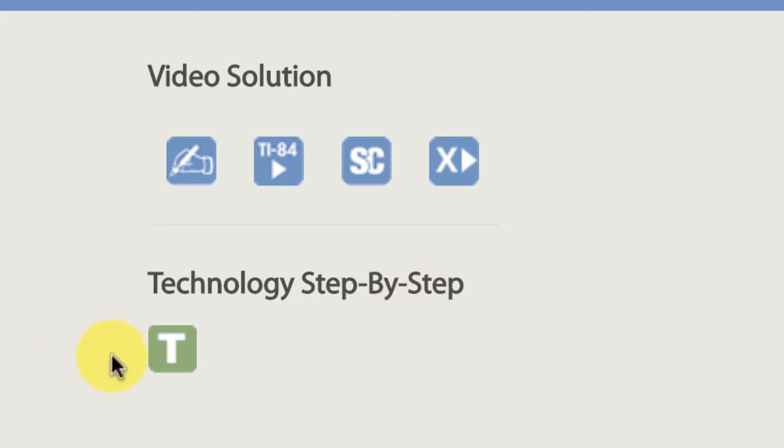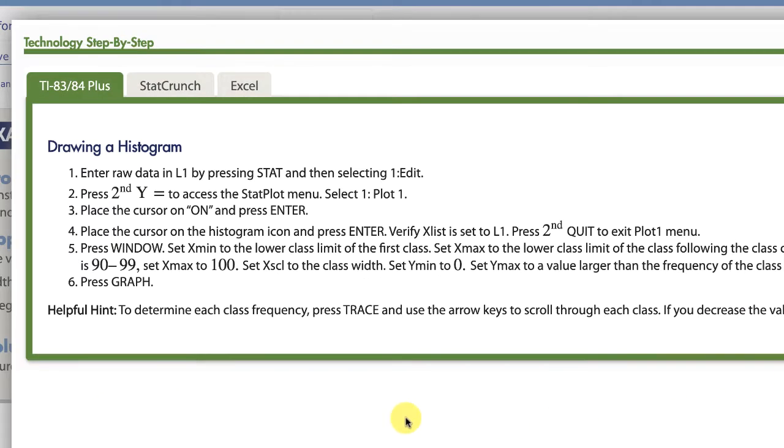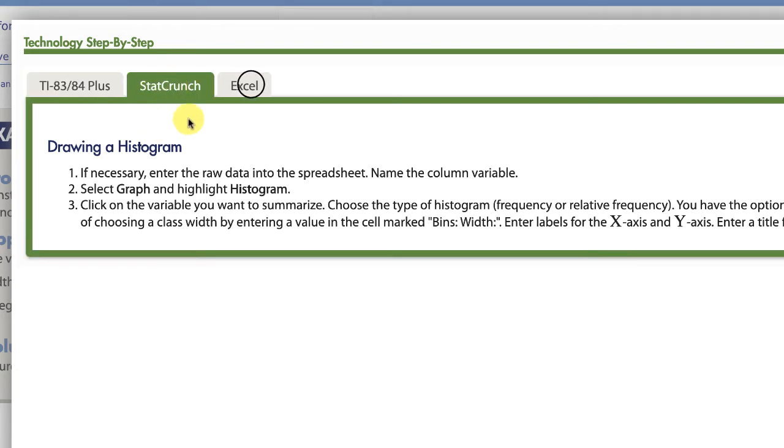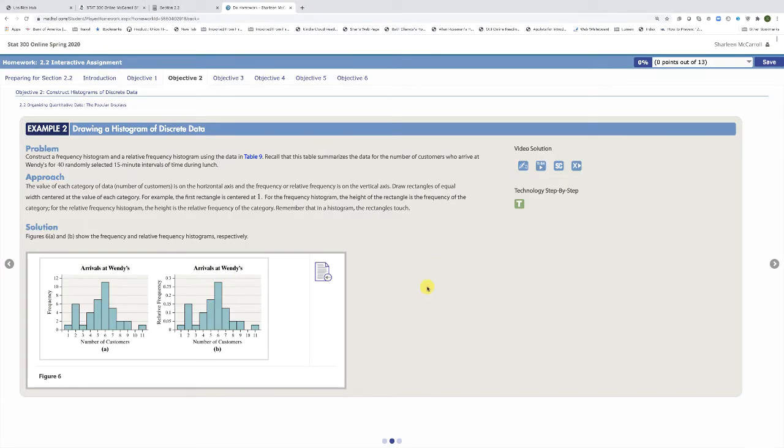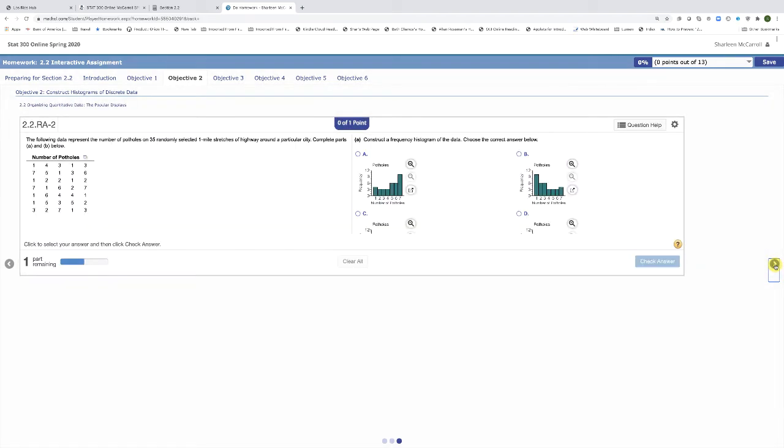Under Technology Step by Step, if you click on the T, a separate window will pop up and you can see the step-by-step directions on how to solve this type of problem using your TI-84 calculator, StatCrunch, or Excel. Once you review the example, click on the arrow button to move on to the next screen.